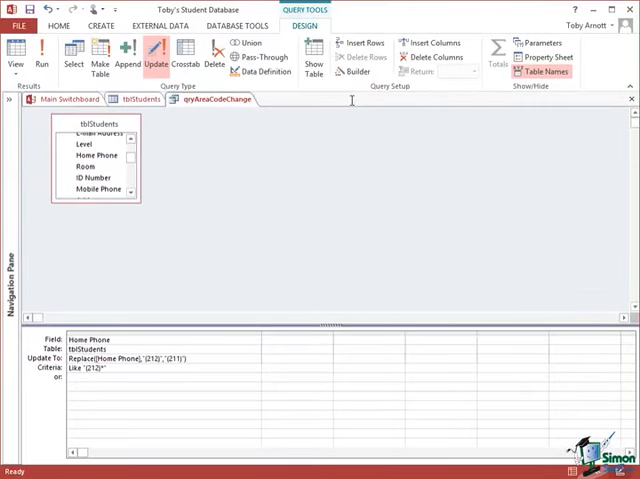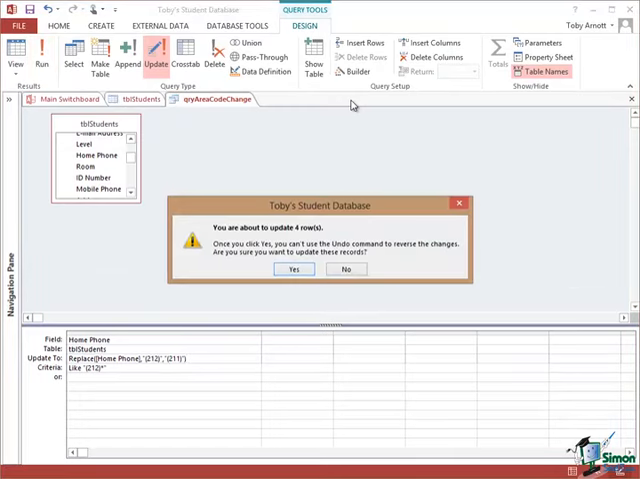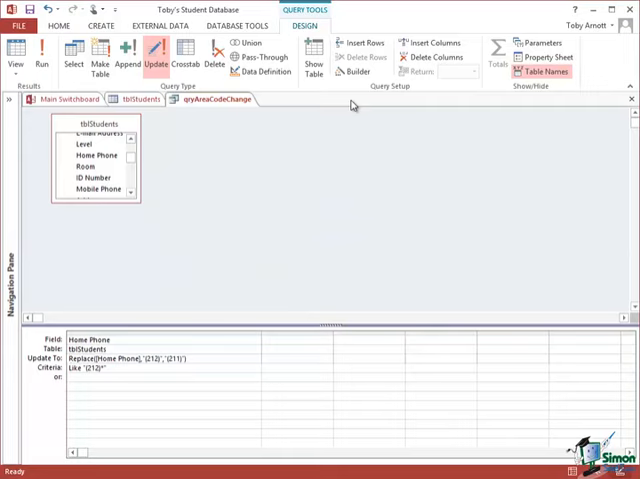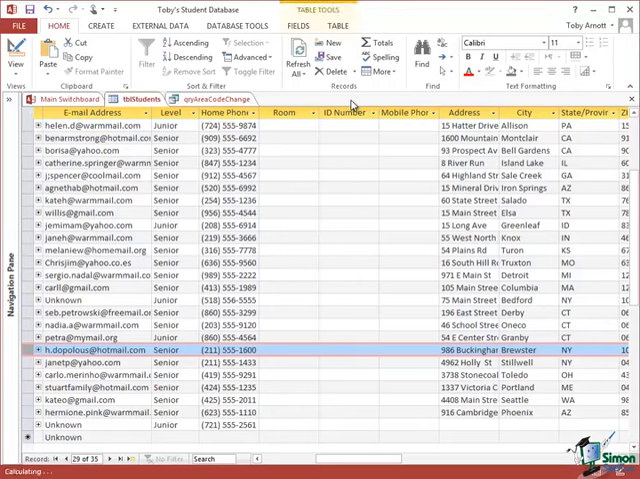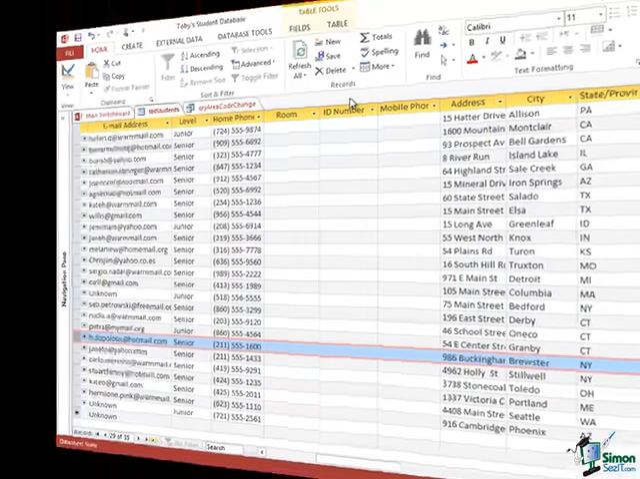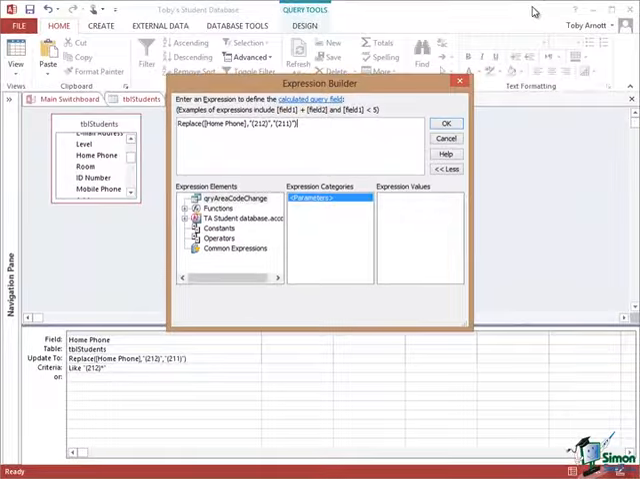Let's give that update a try. Click on Run. You are about to update 4 rows. Yep, we're going to update 4 rows. Let's click on Yes. Now we can look at the student table to make sure that those 4 New York students have had their home phone numbers updated correctly. And there we are, the one we selected earlier, who had a 212 area code, has now got a 211 area code. So that's an example of a more complex update query.